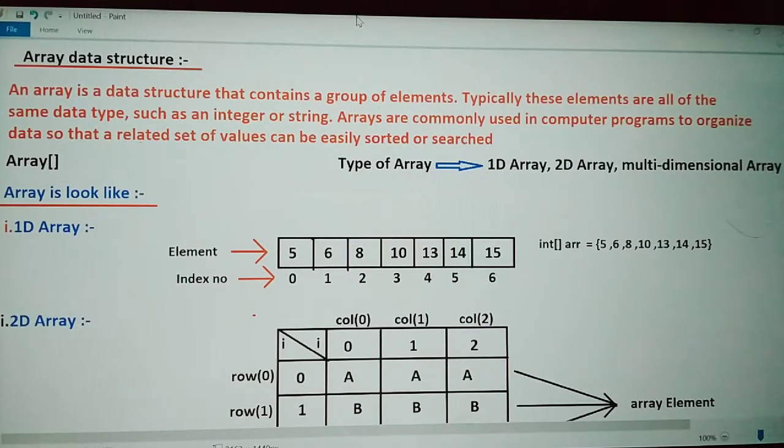So guys, today we are discussing the array data structure. What is an array? At first, what is an array? An array is a data structure that contains a group of elements. Typically, these elements are all of the same data type, such as an integer or string.